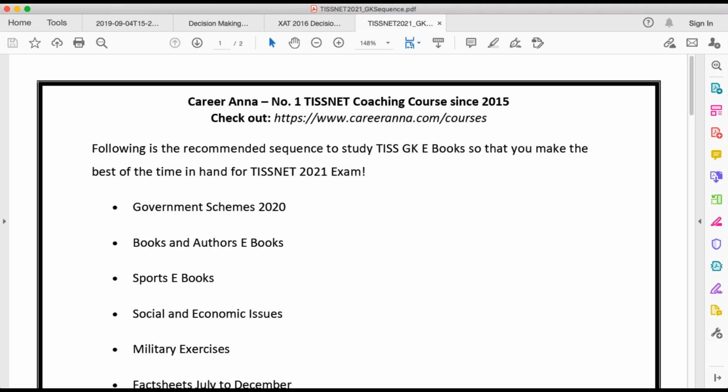In case you have already studied some of these ebooks and you are confident of those topics, then you can just skip those ebooks and start from the other ebooks. So for example, if you have already studied government schemes and books and authors, you can directly start from sports. Or if you have done books and authors, you can first complete government schemes and then move on to sports. So this also depends upon what all ebooks you have already covered personally. But in general, this is the broad sequence which you should be following for the remaining days.